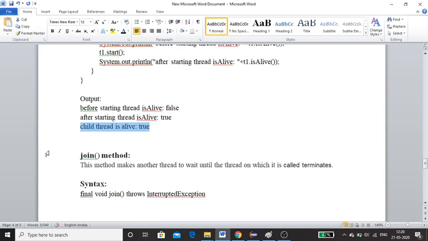Okay, now the next one is the join method. So what is the use of the join method? The join method makes another thread wait until the thread on which it is called terminates.